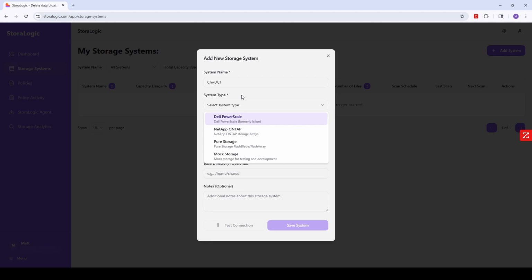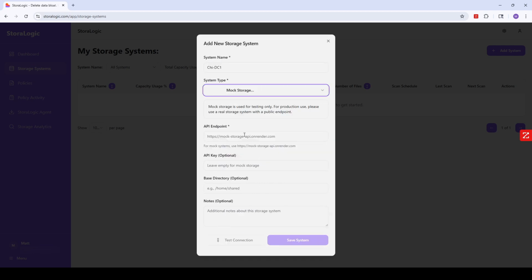But if you are interested in this product and you currently utilize a storage array that you do not see on here, please feel free to reach out to us via email or leave a comment below. We're always looking to add new systems, such as Qumulo, which is what we're currently working on. So feel free to shoot us any sort of suggestions you have. But for now, we'll go with the mock storage.